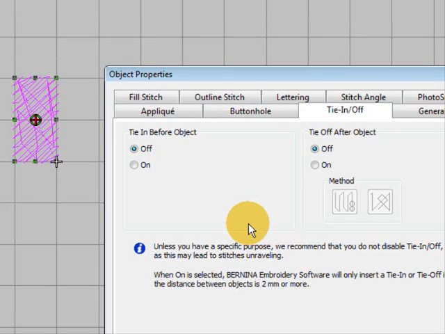We will be putting in a tie in and tie off right at the end of the design. We don't need to worry about it till then. But just be double sure next time you digitize. We're going to go OK.